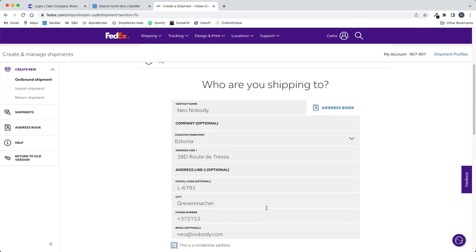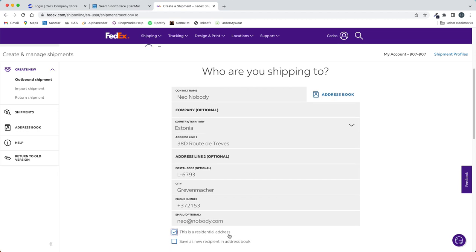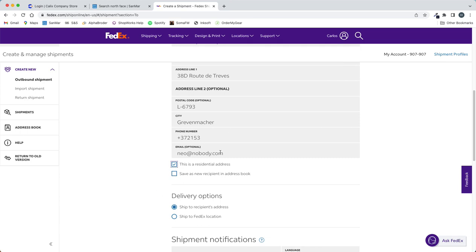And I found this on Google Maps. This is a house. And it's important to click that if this is going to a residential address. You'll need to check the address on Google Maps to see if it's residential or not. The pricing is different based on whether or not it's going to a residential address. If this is someone we're going to be shipping to all the time, you could save it as a new recipient in the address book. We rarely ship to the same people over and over again, but it's an option.